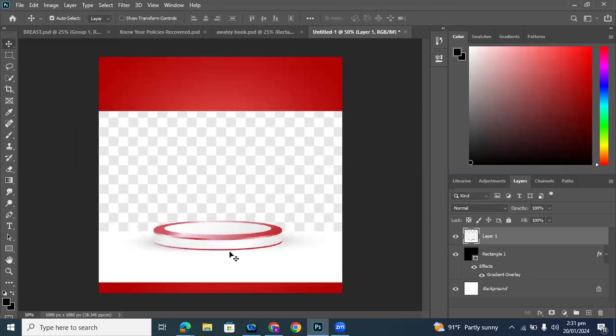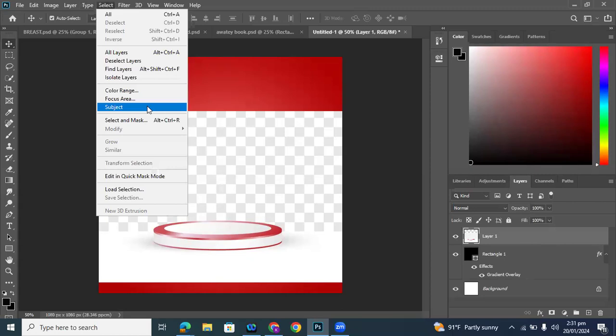So now I just want this stage, this podium. I don't want the background. It's distorting my design. So I just want to select this stage. So I select it in my layers panel. As you can see, it's already selected. And I come to select and then select subject.